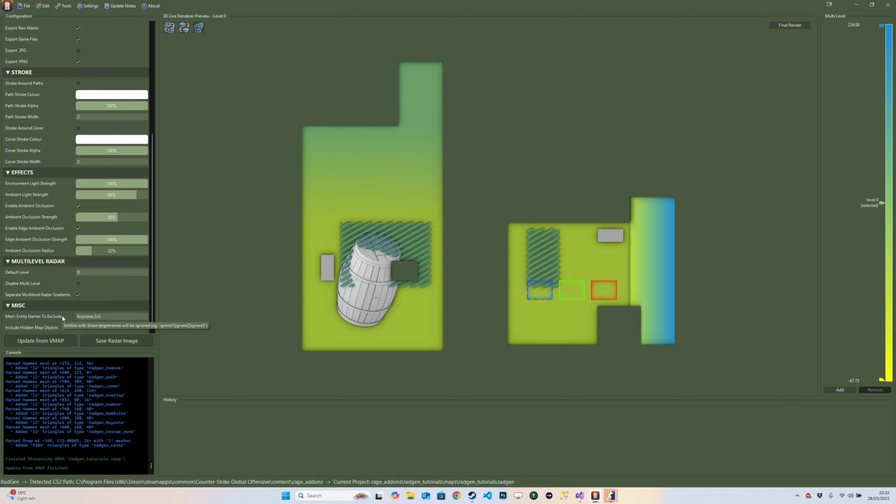I'll come back to multi-level radar. I'll just go down here. So, mesh entity names to exclude. This basically allows you to exclude entities with certain target names. This is preset to byzone.2v2 because that is the target name, at least currently as of this video, that Valve use in their scripts for wingman byzones that are inside 5v5 classic maps. So their scripts basically enable and disable them, so we don't want to show them in our radars.